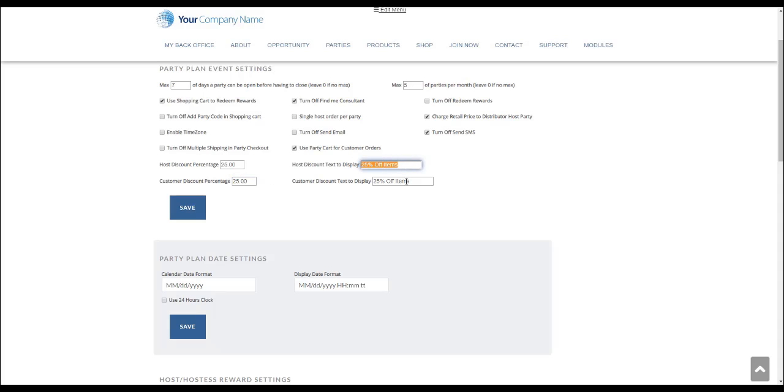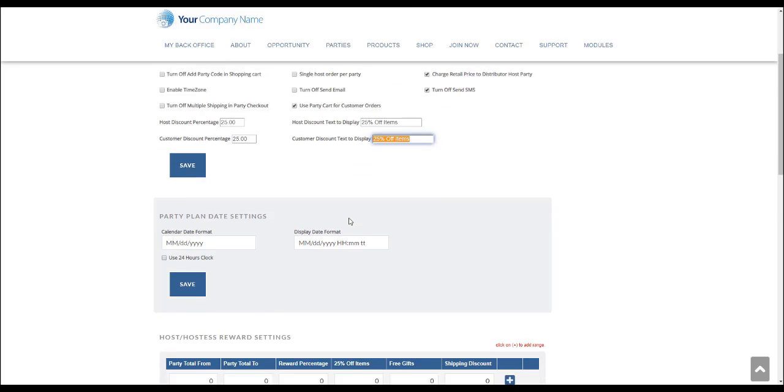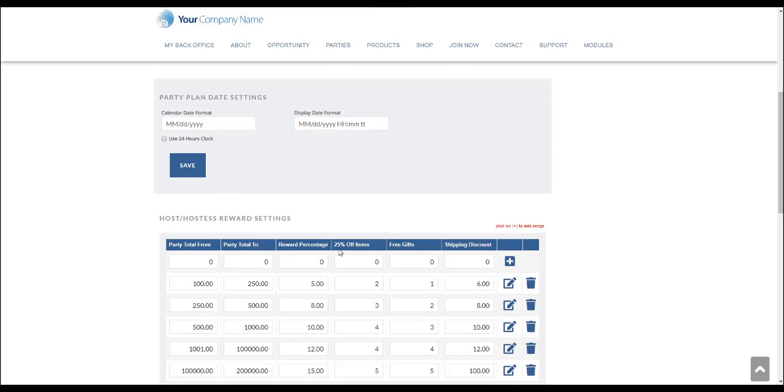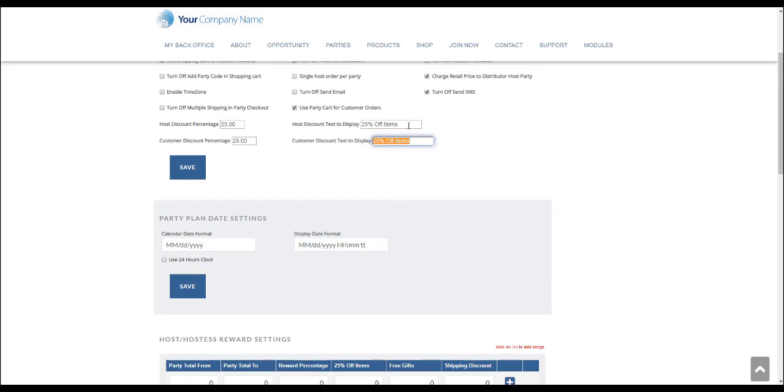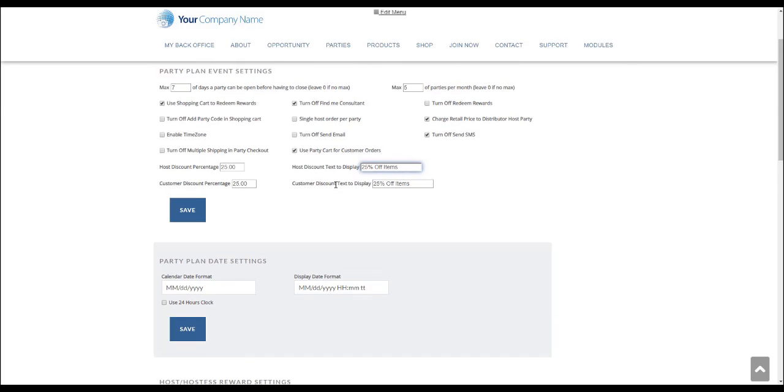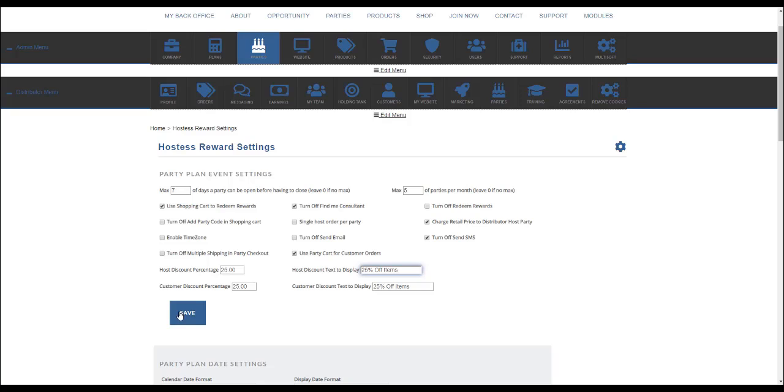And you can also change what the wording is going to be displayed as far as in the column. So as you can see right now, it says 25% off, which matches the text to display for your hostess rewards. If we were to change that and go ahead and hit the save button, it would change that text. Please remember that every time you change anything up in here, you definitely do have to hit the save button here to make sure all your settings will apply.